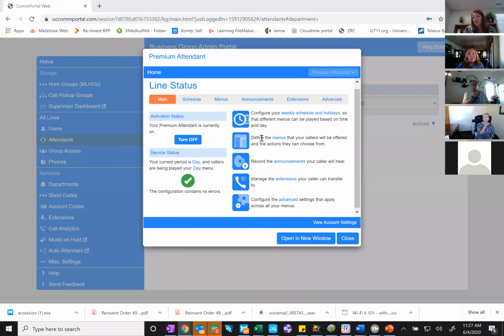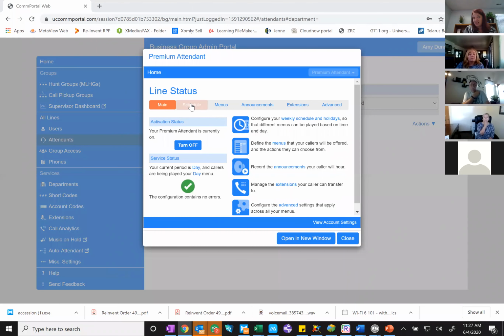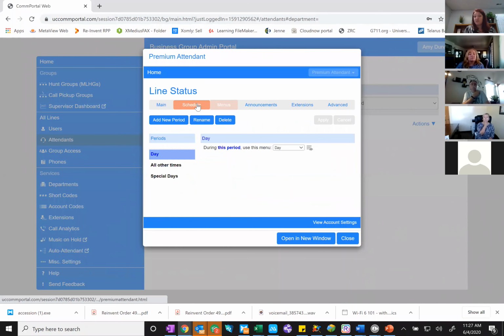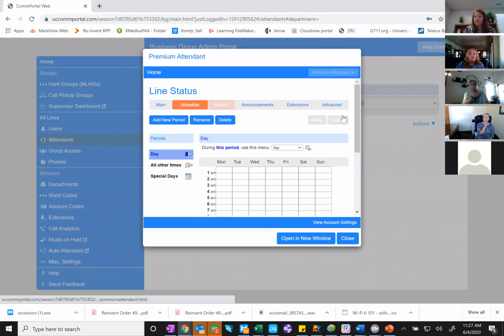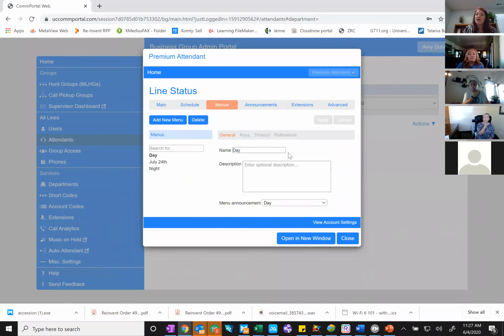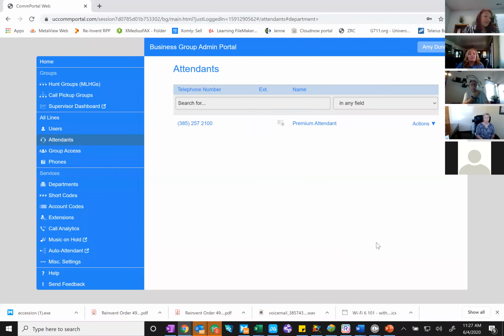And again, even though this is the premium auto attendant, it has those same choices. So you've got the schedule, you've got the menus. It just gives you a little bit more flexibility there. The next thing that I wanted to talk about are the phones themselves.